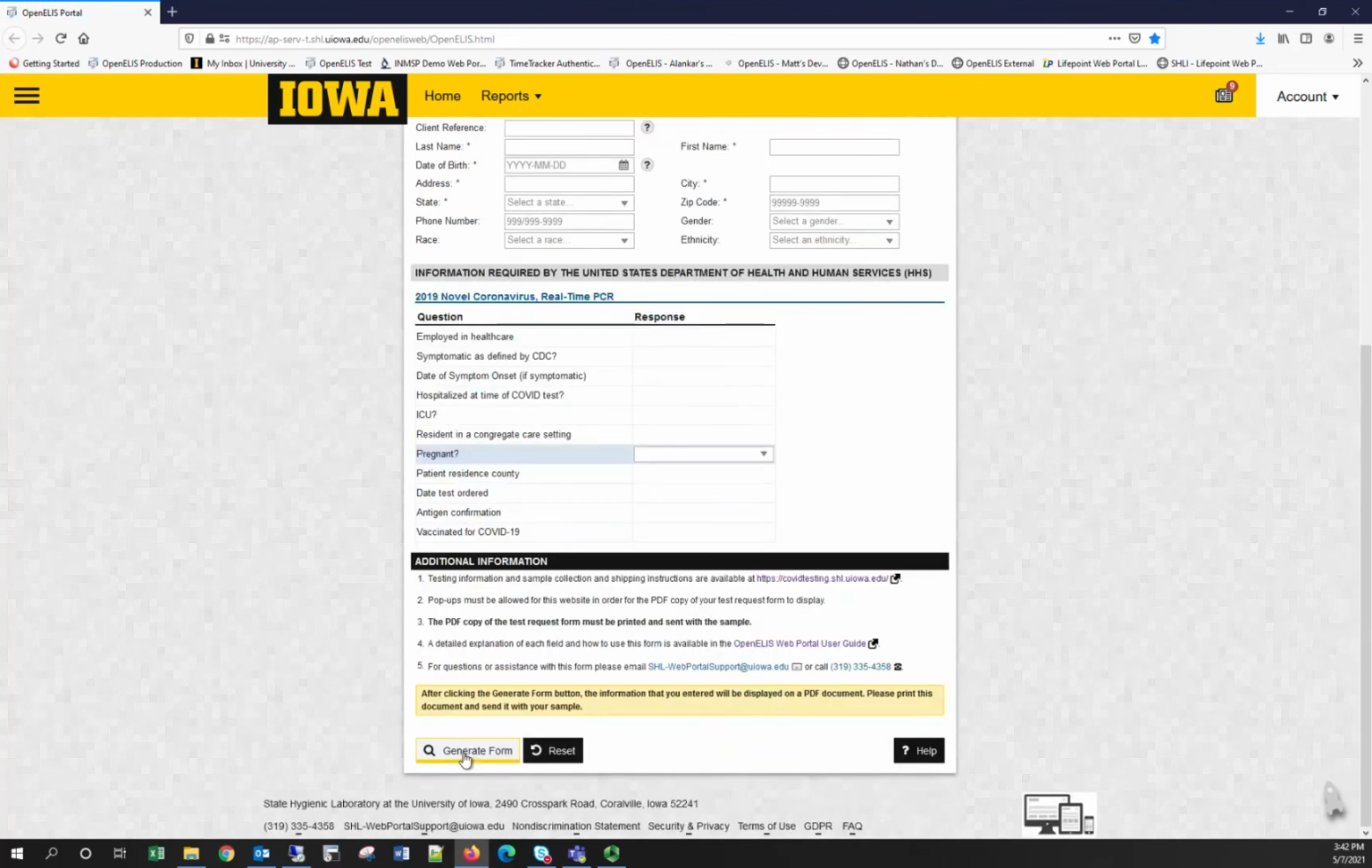Finally, click the Generate Form button at the bottom. A PDF copy of the test request form should pop up. If it does not, you will have to always allow pop-ups for this website and then re-enter your information.